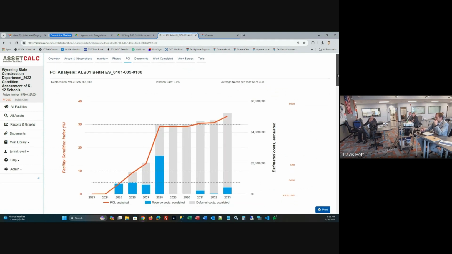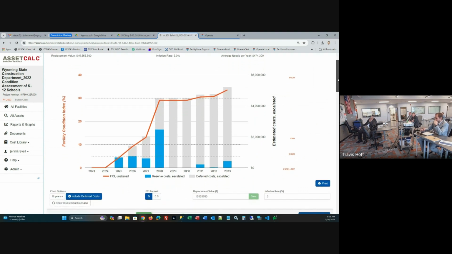This is the FCI analysis that we were looking at. Stop right there for a minute, if you would, JJ. If you see there in the bottom right corner, that's where the inflation rate is. JJ, can you make an adjustment on that? Say pump it up to 4%. See how the chart adjusted in real time?